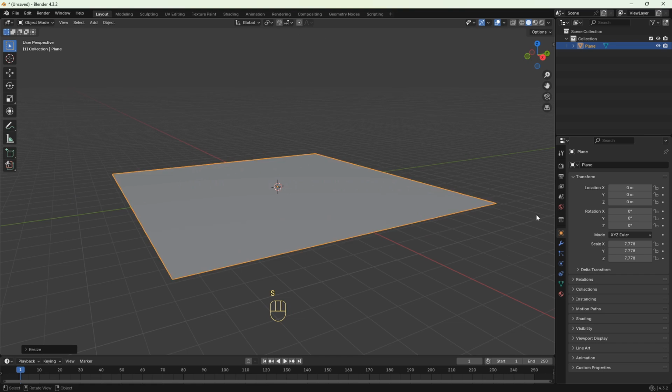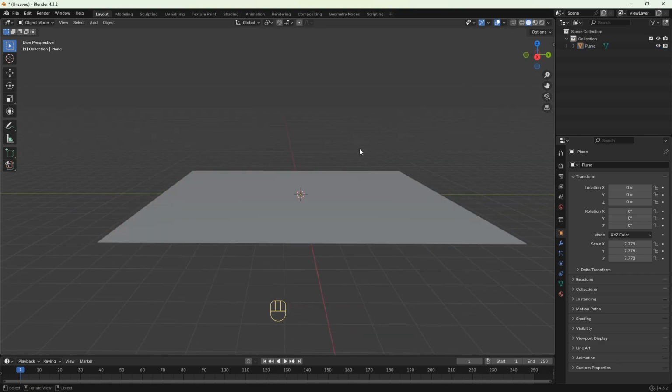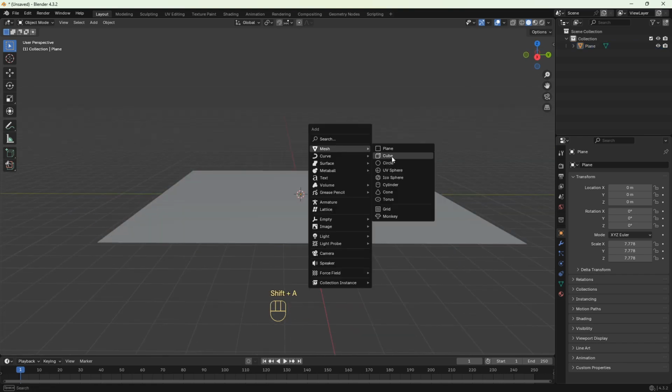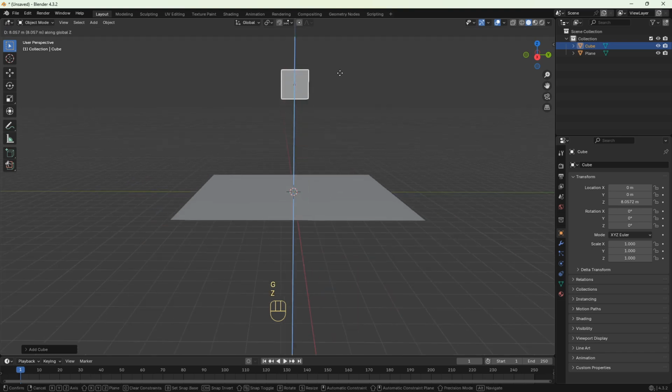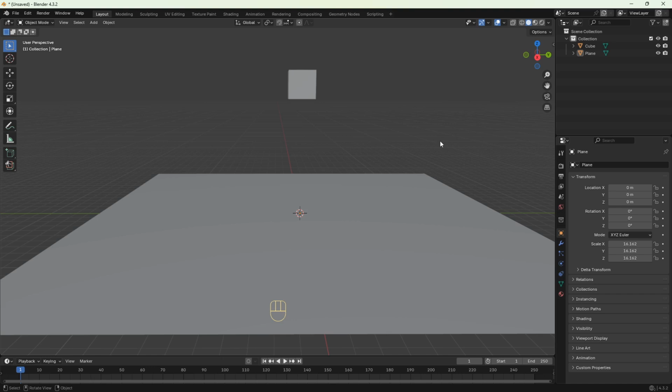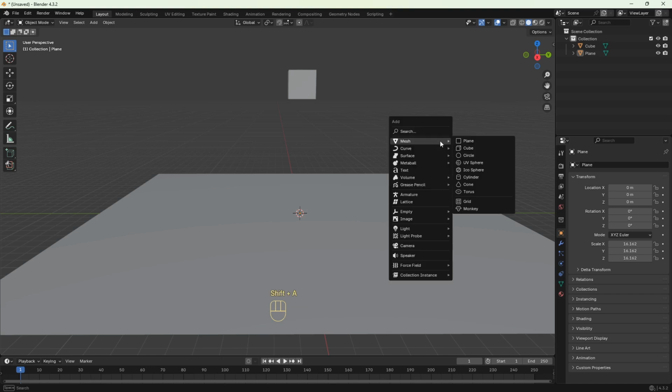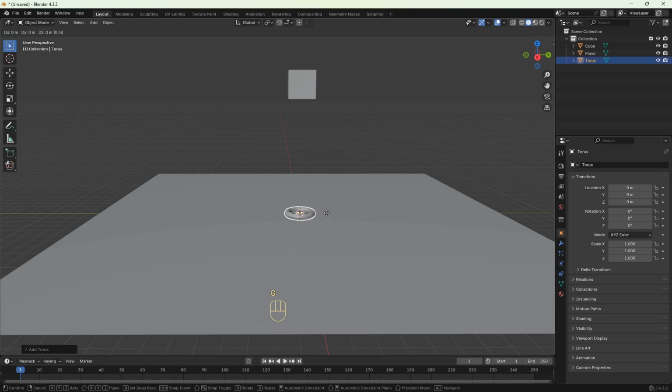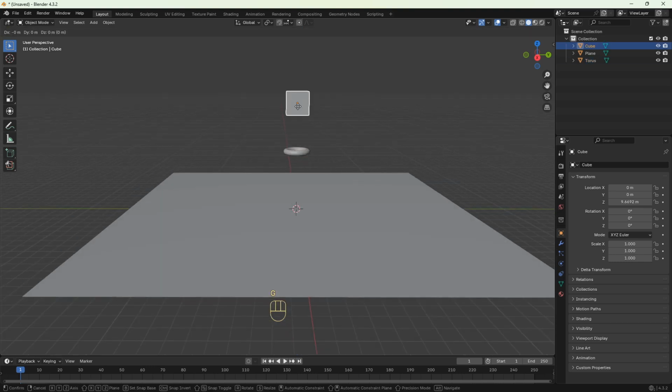it a little bit. Then the second object obviously is going to be a cube: Shift A, Mesh and choose the cube. Then G Z to bring it up. Let's scale our plane a little bit more, so S to scale. Now we can bring the Torus into the scene. So Shift A and choose the Torus from the bottom of the list. And the same, G Z to lift it up. And we can lift the cube up a little bit as well.